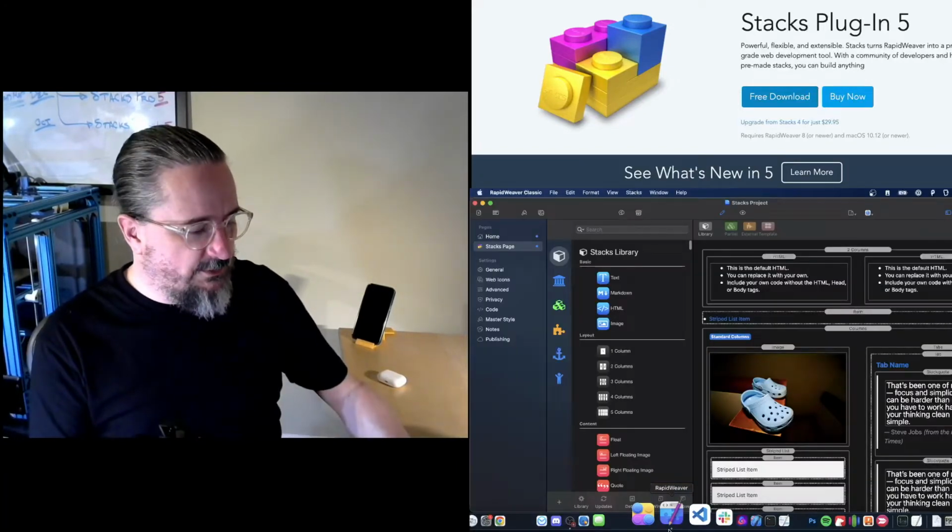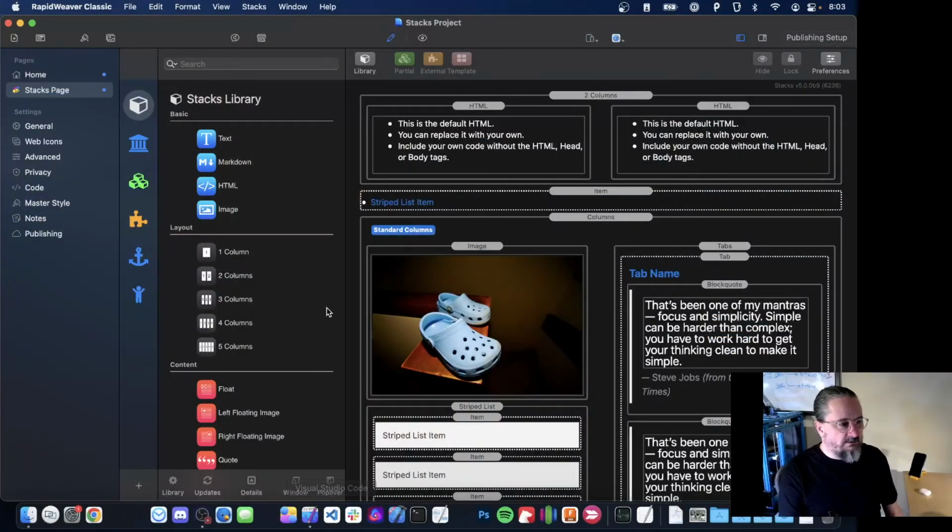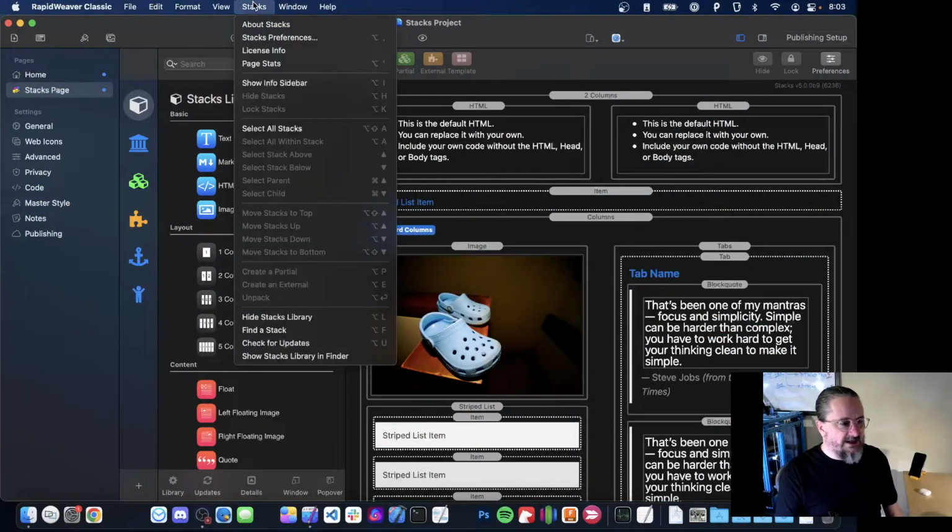So I'm going to jump over to RapidWeaver and open up my big view. I'm going to pull down the Stacks menu so we can have a look at all the keyboard shortcuts here. I'm not going to go over the details of the Stacks menu, but the keyboard shortcuts that are in the menu are a great reference.